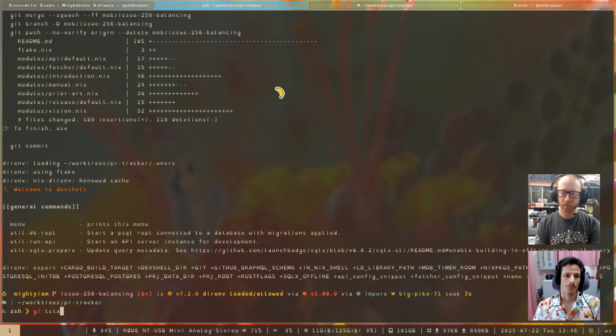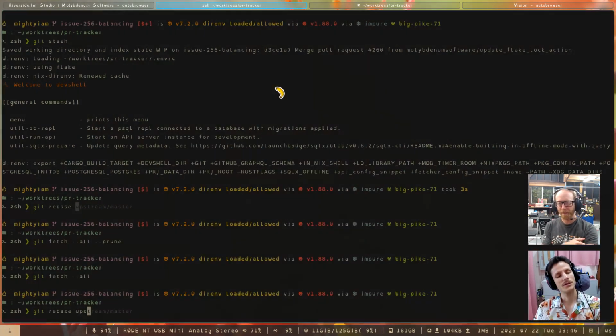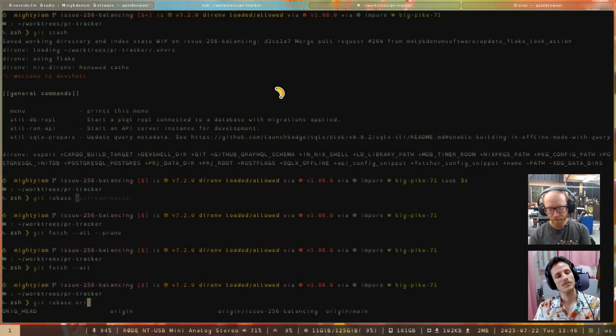Cool. Status. Stash. Oh. Git fetch. It was fetched. Oh, mobstart does that. Okay. Upstream. No, there's no upstream. Origin. Yes. And get some new inputs.